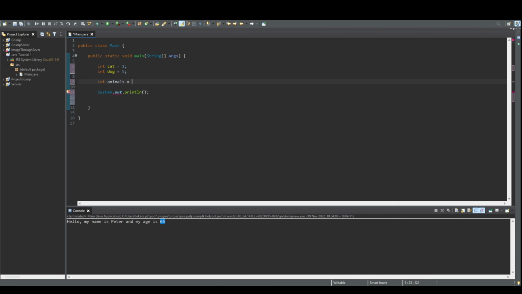Let's say I want to add, let's say we have 1 cat and we have 5 dogs. Right? But now I want to see how many animals in total do we have. So what we do here, it's basically kind of the same as the printing, except we do have to add it as something. So we have a new variable with int as a data type, and then the variable name is animals, and then we can also do cat plus dogs. Ooh, cat plus dog, not dogs.